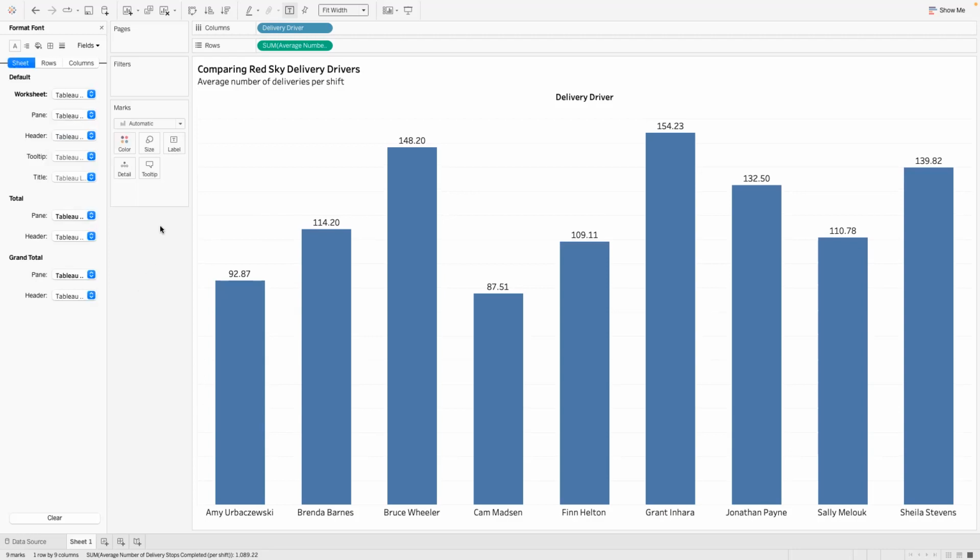So now one thing I must mention is normally we would have to take this delivery driver and put it down here on the bottom side of the x-axis. But when you're dealing with discrete variables, Tableau does not let you take the delivery driver.